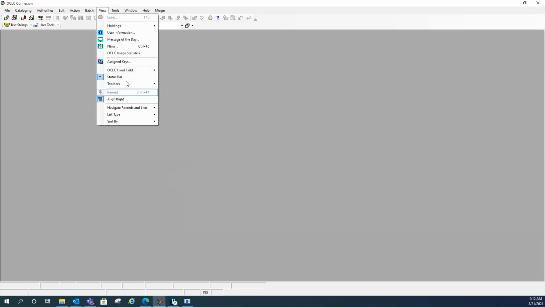So you can have any or all or none of these toolbars open on your screen. That's completely up to you. So just check or uncheck which ones you would like to see and which ones you don't need.